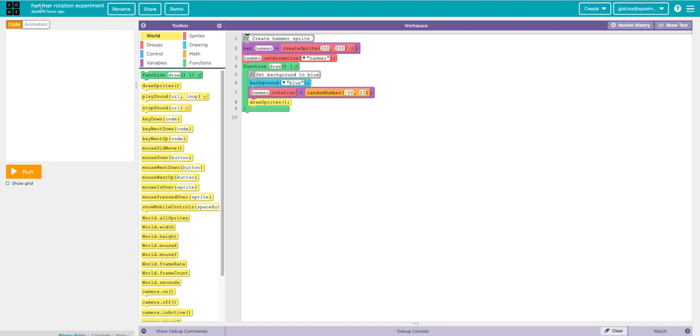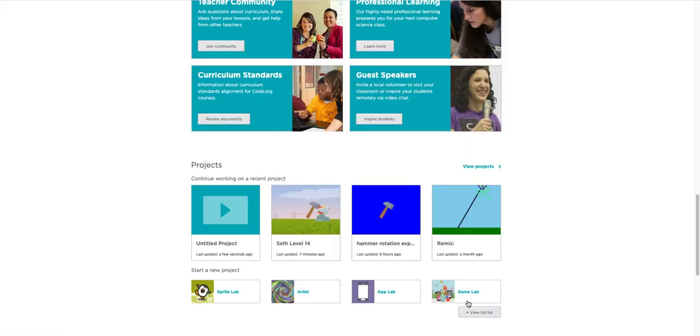Make sure you give it a name because you can use it later when you say, oh, how did I make that hammer rotate again? You can go back here. So anyway, you're going back and forth between Game Lab and your projects, and if you name them accurately, you'll be able to use them. And do that as many times as you want. You can have as many projects as you want. So that's one helpful tip.